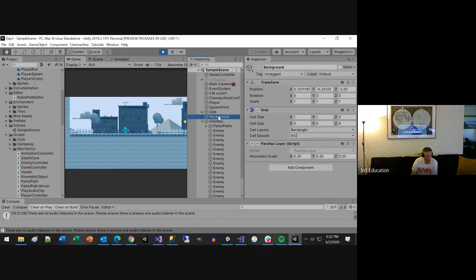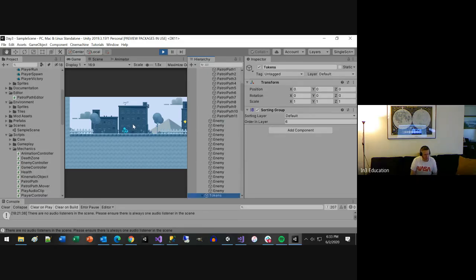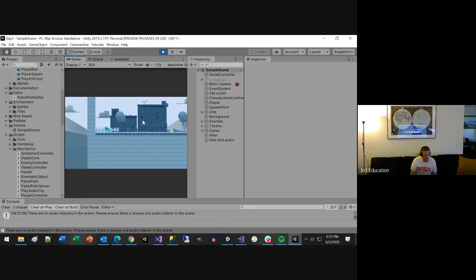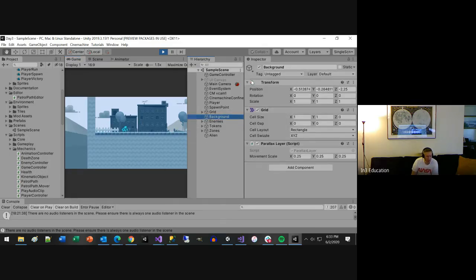Looks like here's the background. It creates a parallax layer that makes it so that the background moves slower than the things in the foreground. So it makes it seem like it's further away. It's kind of a cool little camera trick. I'm pretty sure we shouldn't need the background.